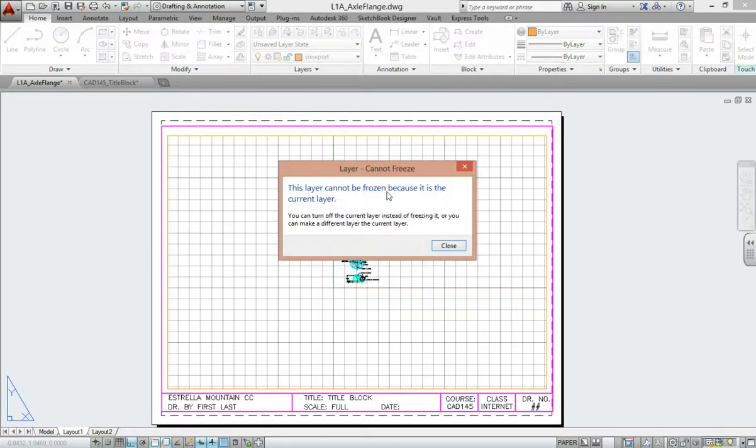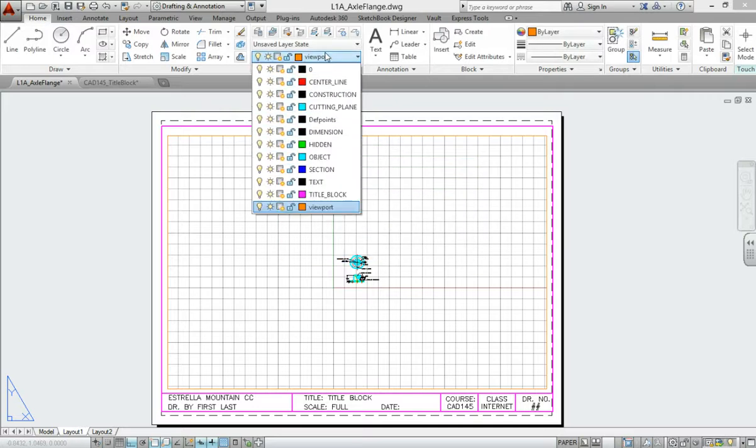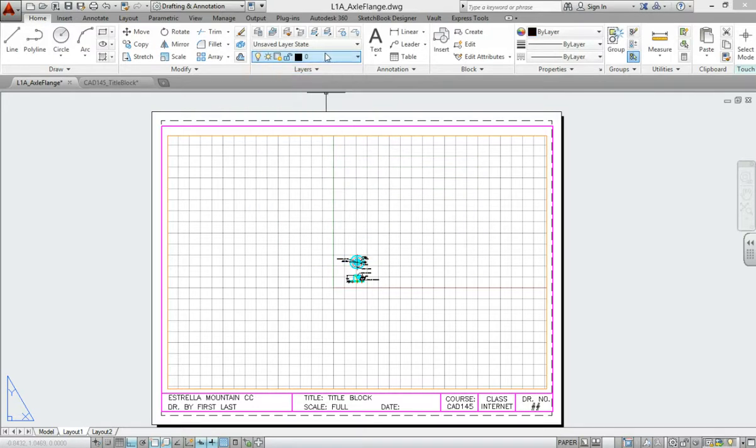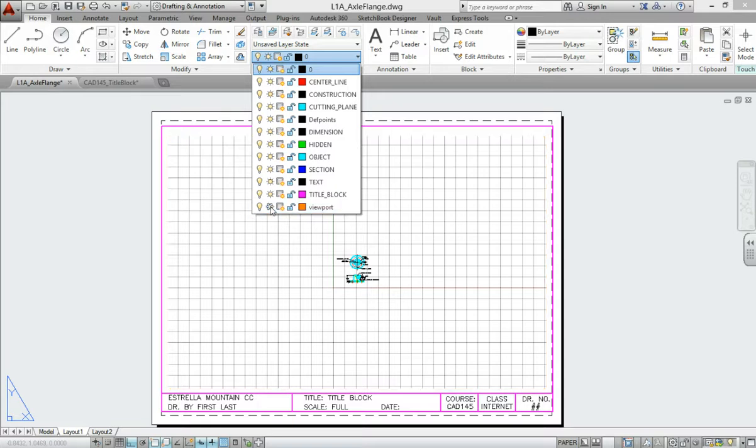It says the current layer cannot be frozen because it is the current layer. You can turn off the current layer instead of freezing it, or you can make a different layer the current layer. I did that on purpose so you could read that message. So let's do that. Let's make a different layer current. And now we can freeze the viewport layer. You'll see it disappear.